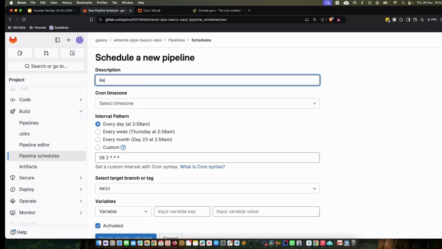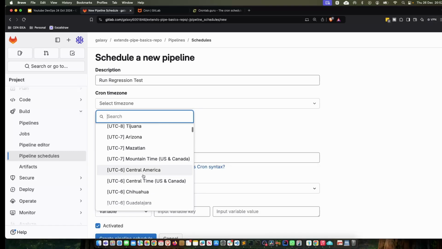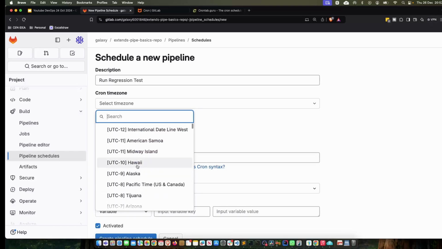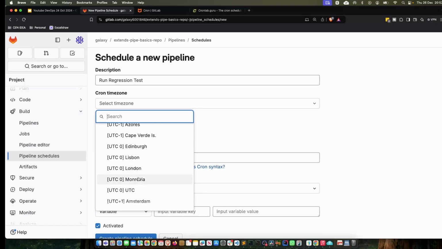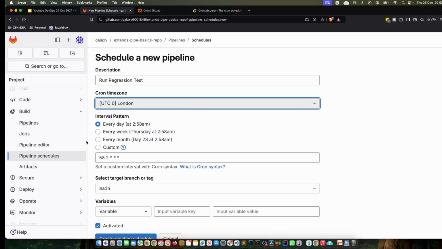So this might be, let's say, run regression test, and then the time zone. For me, as I said, I'm in England here, so I'm going to select the time zone that I am on. I can just select Edinburgh, Lisbon, London, but I'll just go with London. And again here, GitLab also has a few of its own as well.